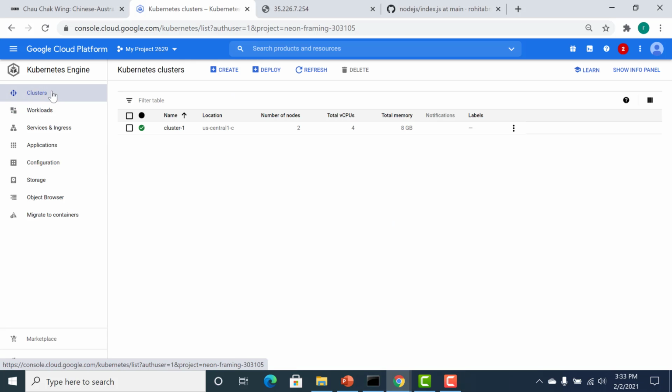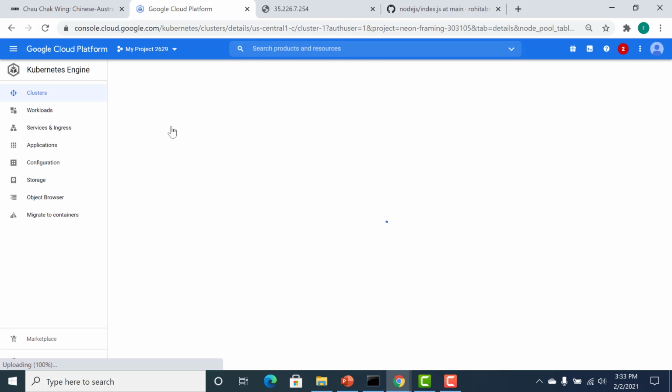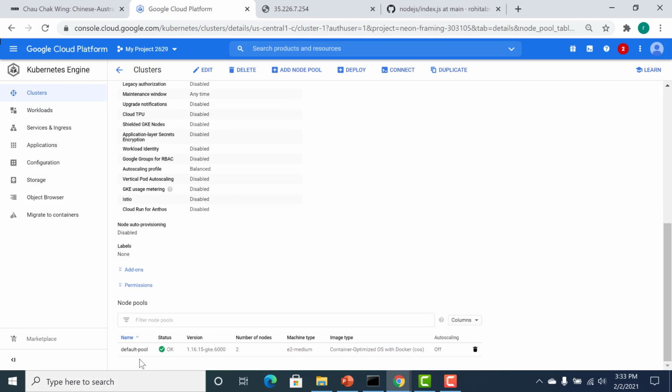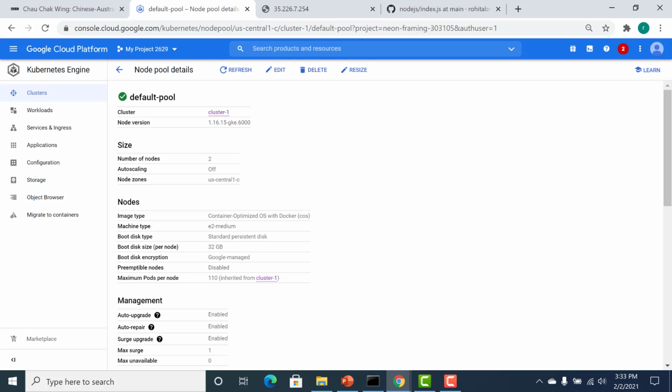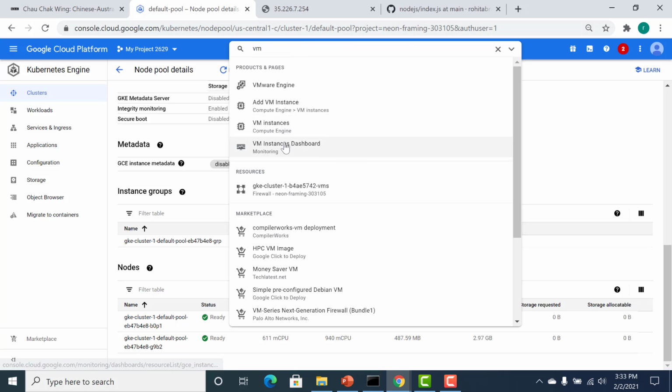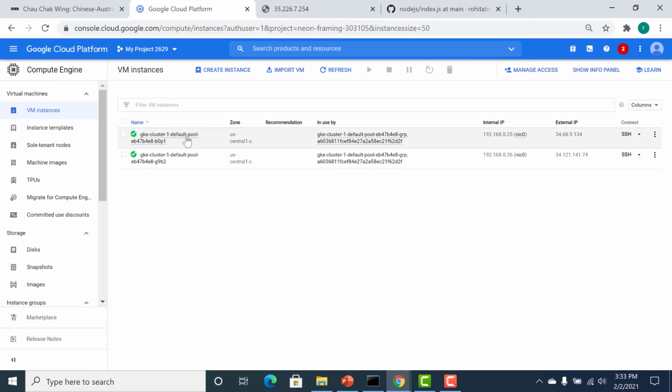Let's have a look at all the configurations that we have done. We have created a cluster with 2 nodes and 8 GB of memory. If I click on this cluster, go to the bottom and click on the default pool, here I can see the 2 nodes that I have created. These 2 nodes can also be seen if you go to the virtual machine. Go to your VM instances, and you can see those 2 nodes here as well. That means each node corresponds to 1 virtual machine instance.